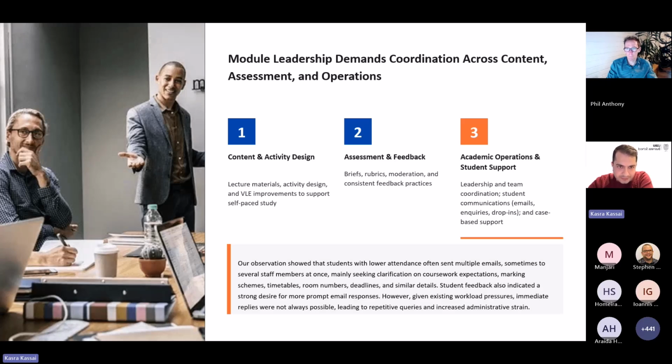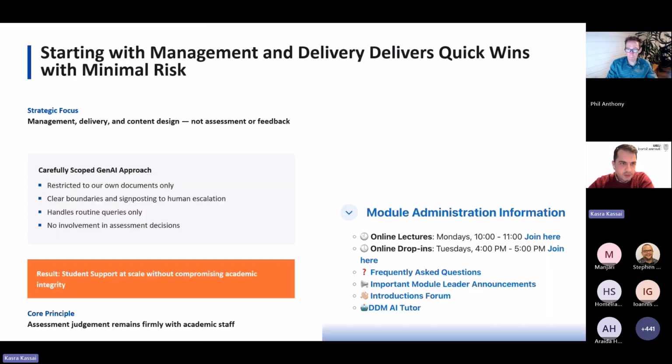So I focused on content delivery and activity design, and academic operation and student support. So I had two interventions to help my module. During last year's delivery of 24-25, I implemented these two, and it was quite a successful story. So starting from the first intervention, I started to carefully use a Gen AI approach, similar to the first presentation, which was about a specific tool. This is just the OpenAI custom GPT tool.